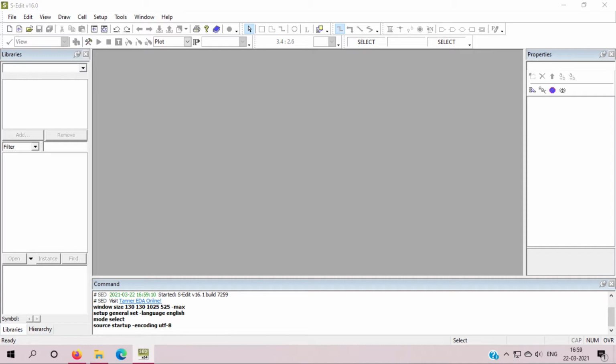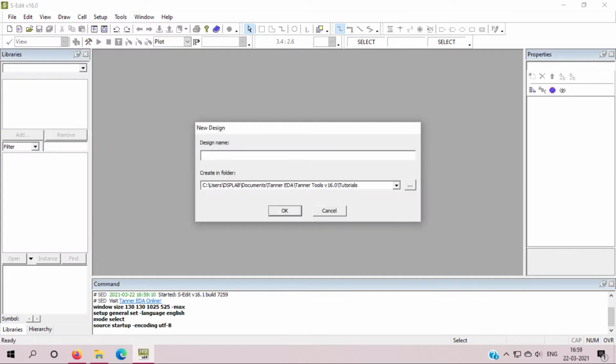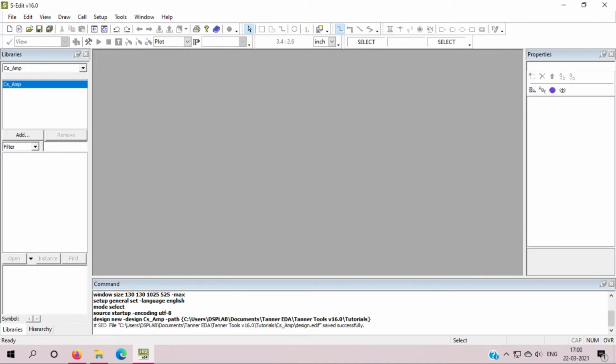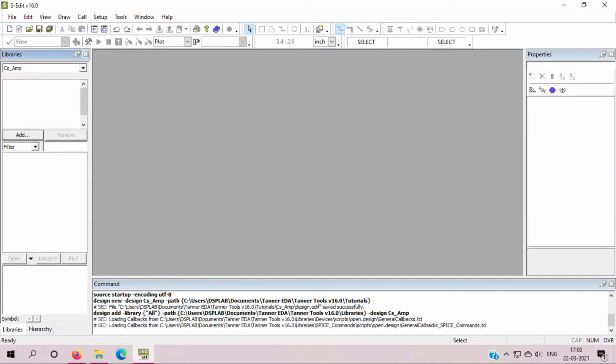So today we will deal with the common source amplifier. I think you already know what a common source amplifier is. Here I will show you how to construct a common source amplifier using Tanner. My first step is to construct a new design, which is known as CS amp. Now I will add the library, the Tanner library. It is already selected, all Tanner libraries. So I will click OK for this.